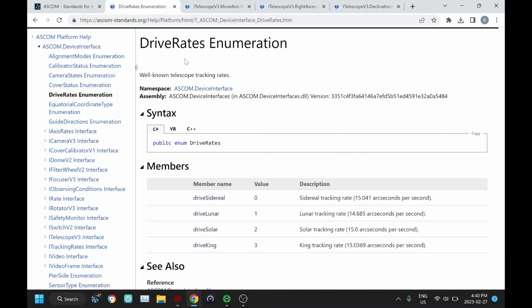This is on the ASCOM standards website. So these are the 4 basic types of tracking rates. Well, they call it the well-known tracking rates. So sidereal rate is basically compensating for the movement of the stars across the sky. So that's counteracting the rotation of the Earth, and also the Earth orbiting around the Sun to some extent. And so we're all, I think, familiar with sidereal rate tracking. And then there's these other 3 common ones they mention.